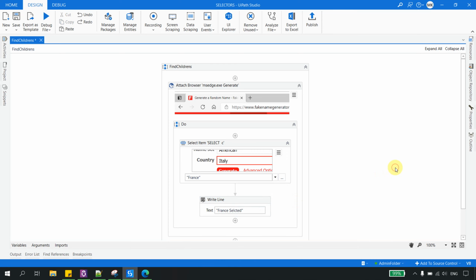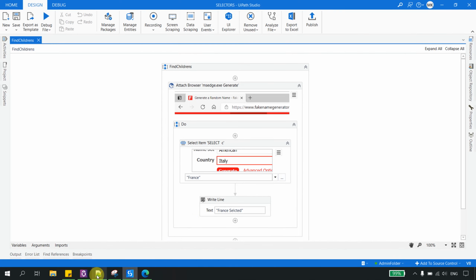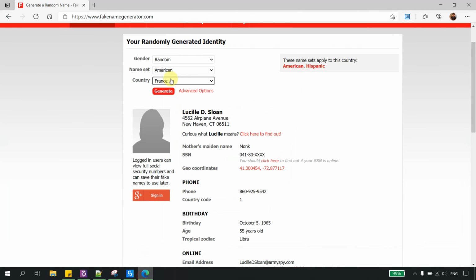Let us save everything and I'll simply go here and run the file. Now the automation will start in a moment. We will see the icon at the bottom. The robot has fired up, and if you notice, France was selected in the drop down. Now this was a straightforward task.